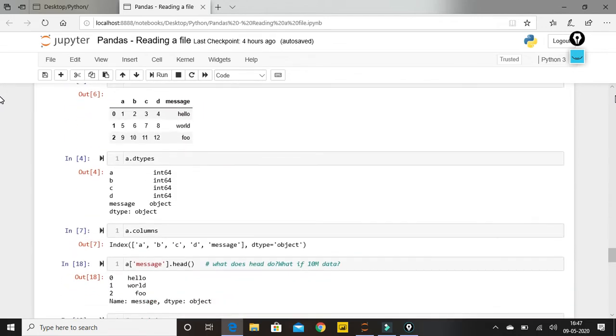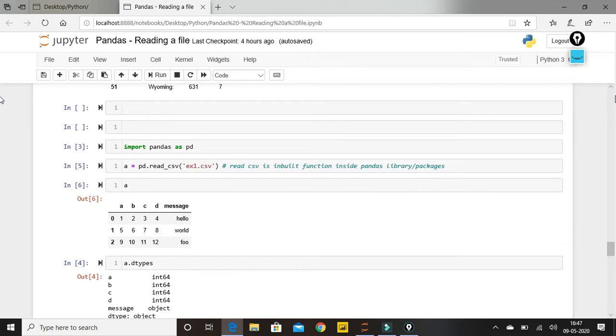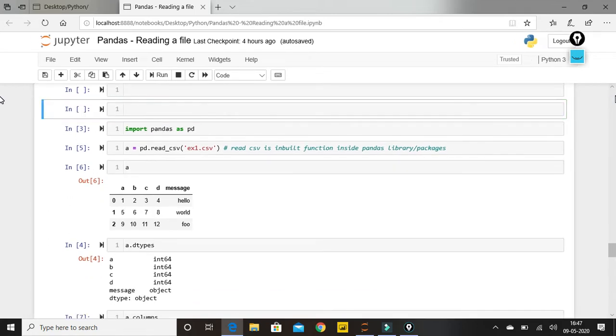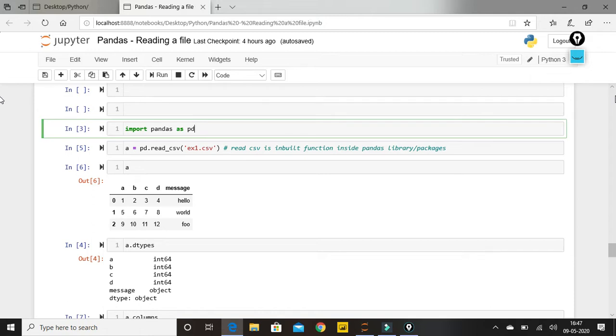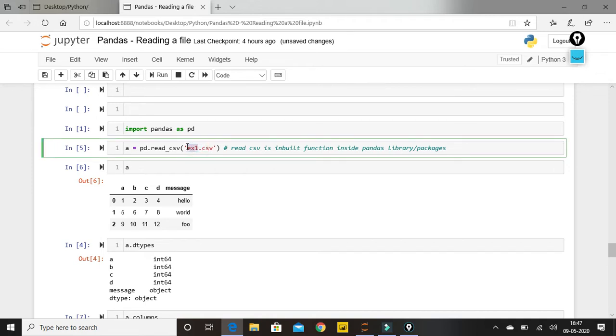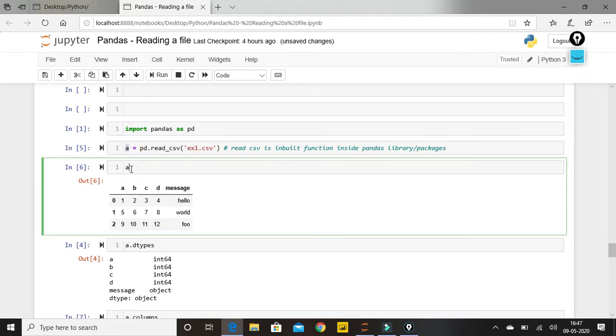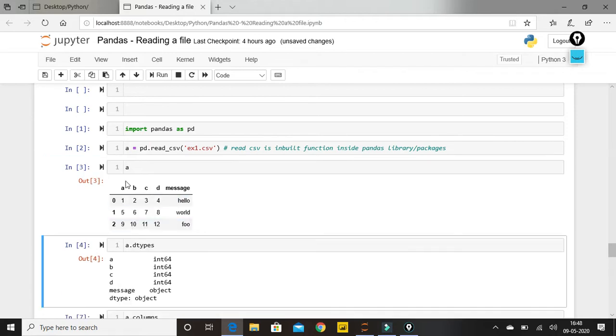Next, this is where we are starting with our tutorial today, where I've imported my pandas package as pt. I'll execute this. Then I've again taken this ex1, the first CSV file that we used, and I've read this file into a variable. Now this variable's type will be data frame, as I've mentioned earlier. When I execute this a, this is my ex1 CSV file, with columns A B C D and message, and then the data contained over here, and 0 1 2 are the row indexes or the records. So records is nothing but rows.